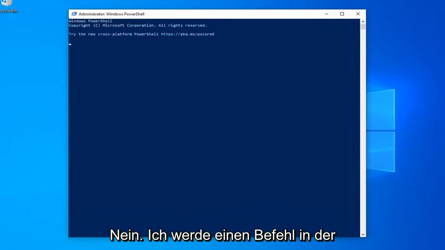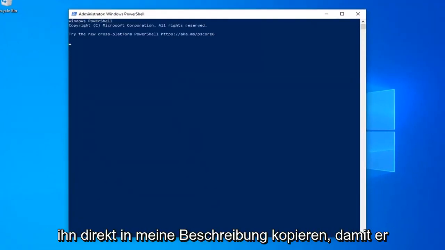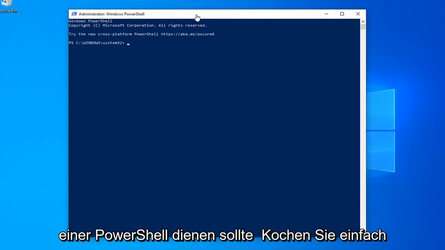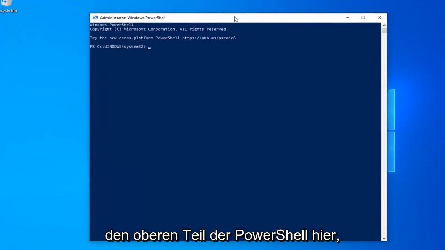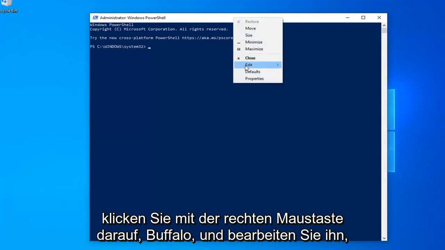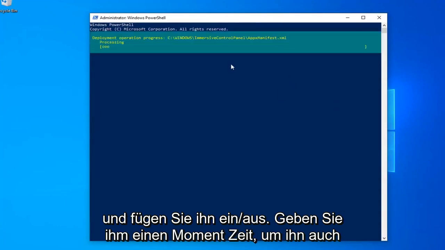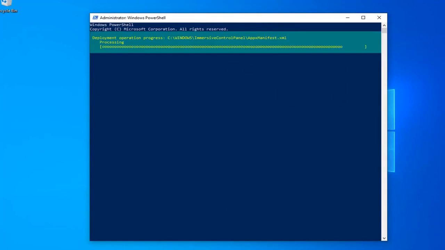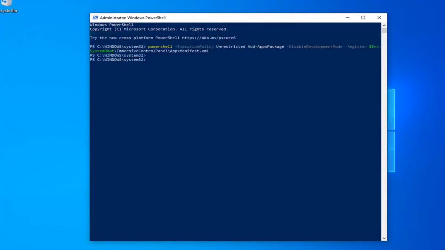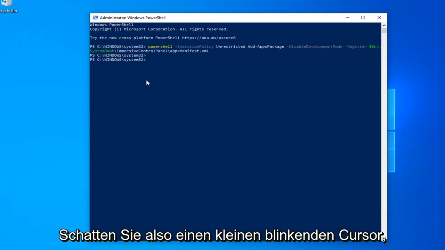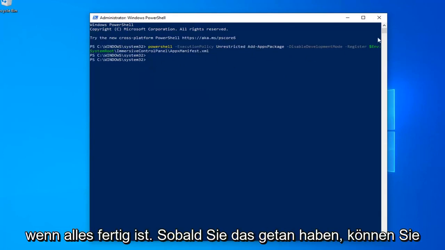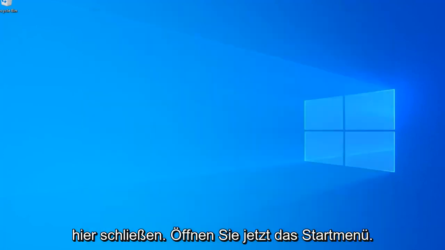Now I'm going to have a command in the description of the video. I want you guys to copy it directly from my description, so it should start with PowerShell. Just go up to the top bar of the PowerShell here, right click on it, left click on edit, and left click on paste. Give it a moment to run here. This will take a little bit of time, so please be patient. You can see it was very quick, so you should have a little blinking cursor when it's all done. Once you have that, you can close out of here.